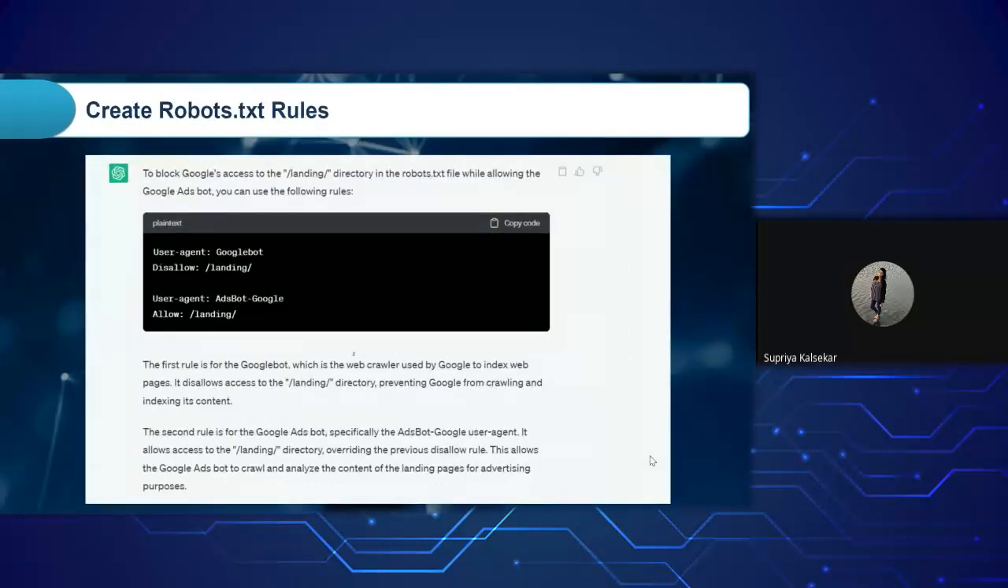Then next is the robots.txt rule. So how does ChatGPT help us with the robots.txt rule? Robots.txt is a text file which contains all the URLs of our website and the landing pages. And this matters when we are running Google Ads and doing SEO simultaneously.